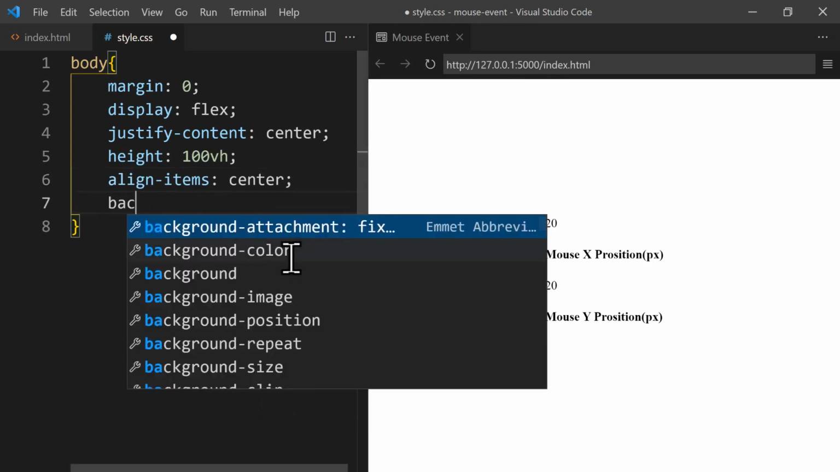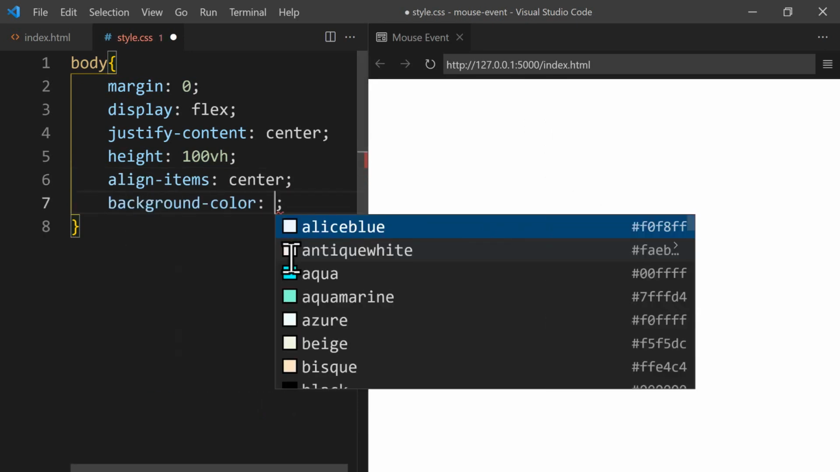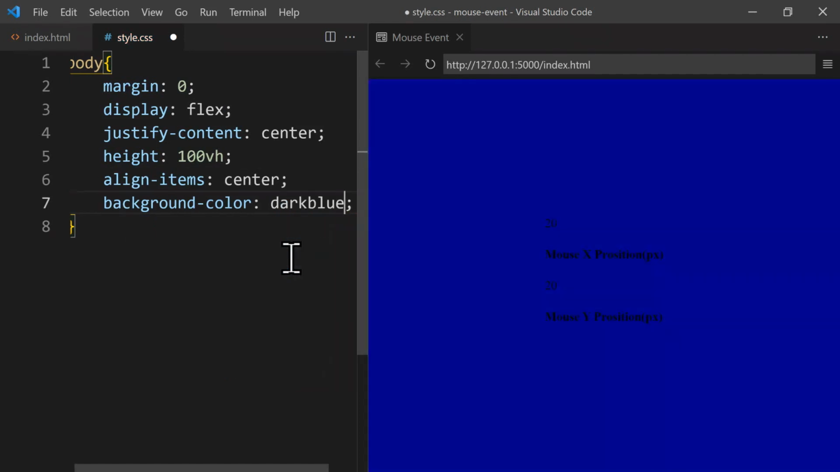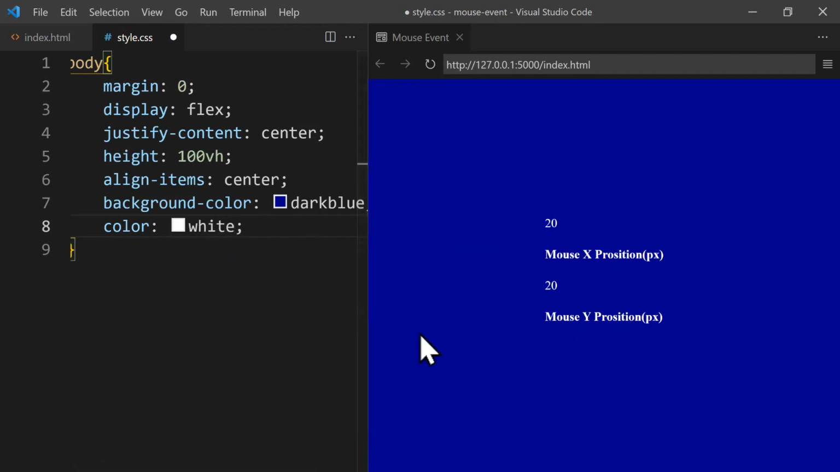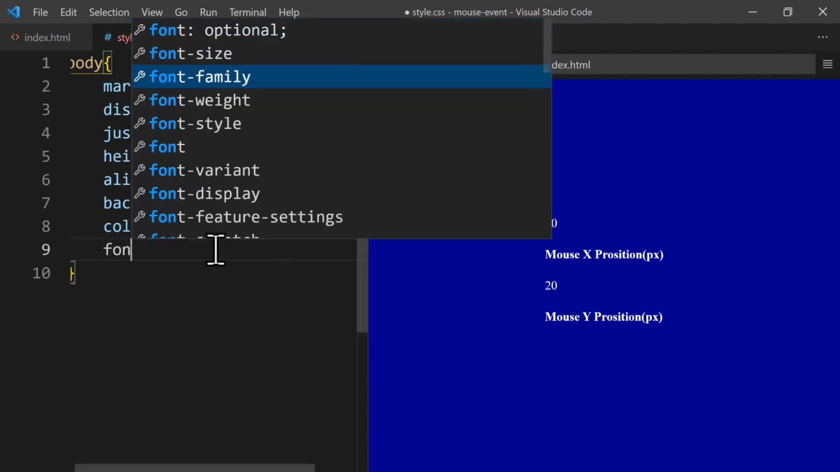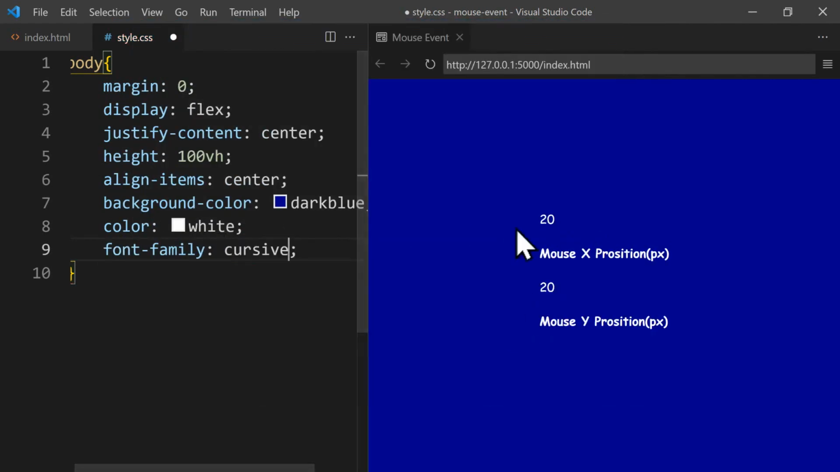Let's change the background color to be dark blue, and let's change the color to be brighter to see them. So let's change the color to be white. Let's change the font of the text using the font-family property. We just need to write here font-family cursive. Now we have a beautiful font.